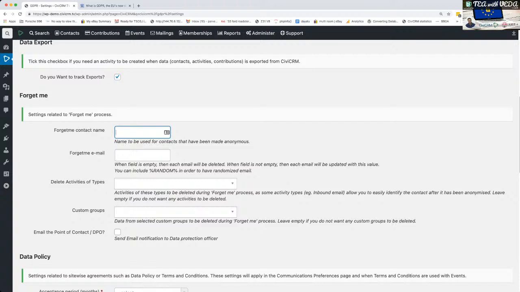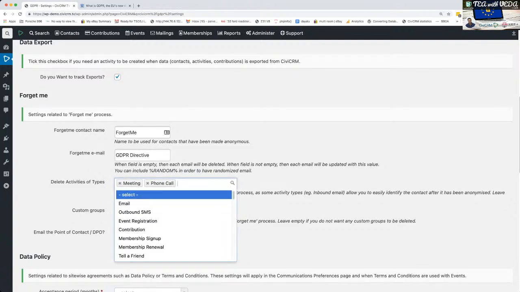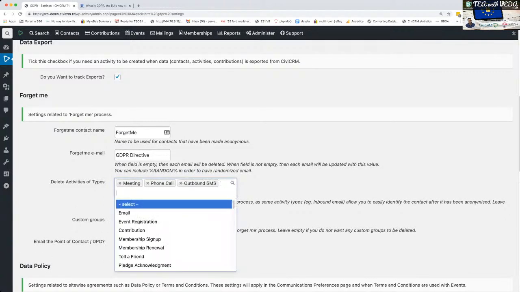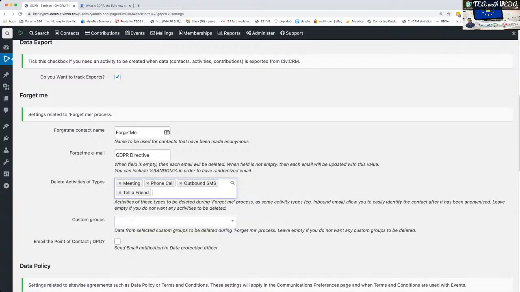So what the GDPR extension allows you to do is to press a button to say forget them, i.e. change all of their personal information and set all their do not contact indicators, but keep things that I need to keep about them. So I'll do, let's do Forget Me as the first name, and I'll put GDPR Directive as the second name, and then I've got options as to what type of activities I want to delete. If I don't put the activities in, whatever activities I was putting here, when I press forget me for that person, it's going to delete all of them.